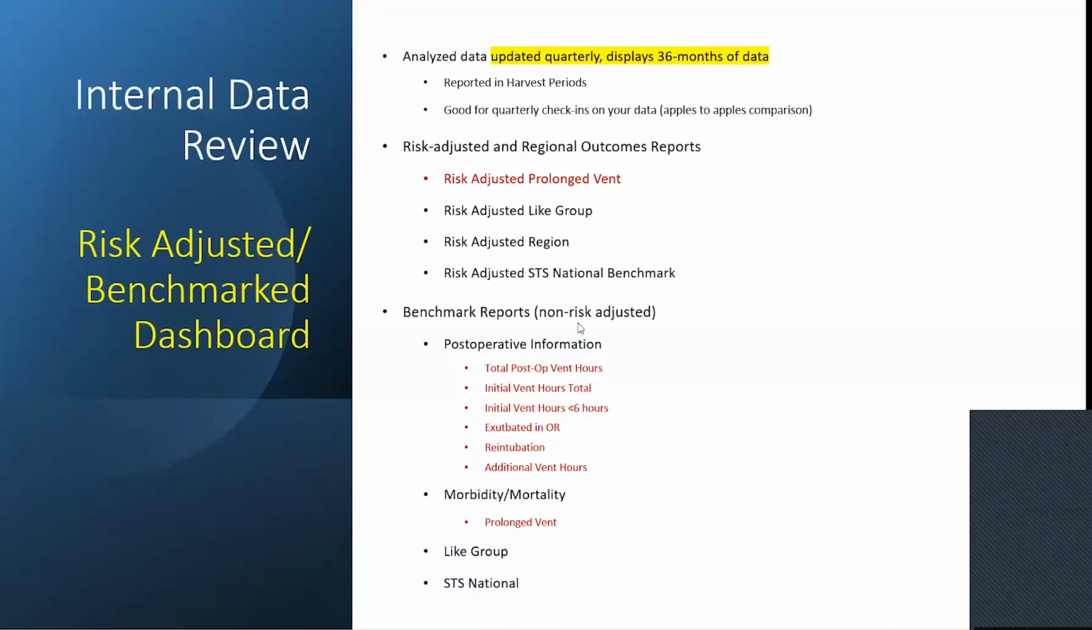The benchmark reports, which is a separate section under this overall section of the risk-adjusted benchmark dashboards, are non-risk adjusted outcomes. It is analyzed. There are inclusion and exclusion criteria applied. And here we have different sections in this benchmark report that we're going to go over. The two most important ones for this project are the post-operative information and the morbidity mortality. In post-operative information, you're going to find total post-op vent hours, initial vent hours less than 6 hours, which is a percentage, extubated in OR, reintubation, and additional vent hours.